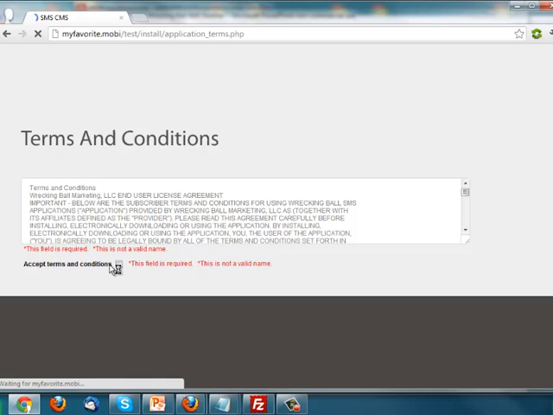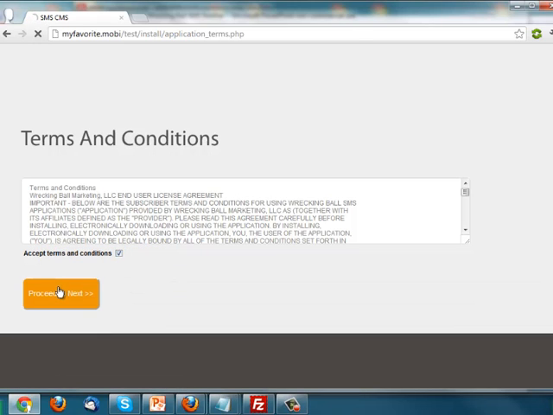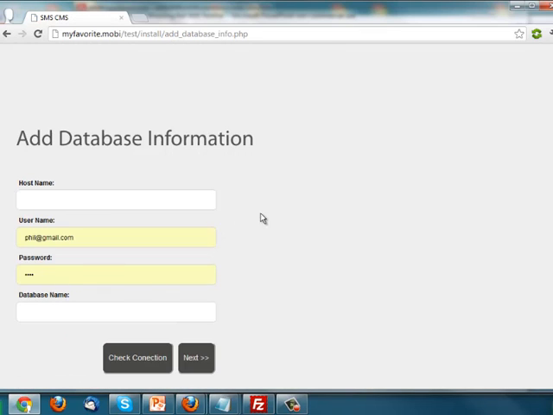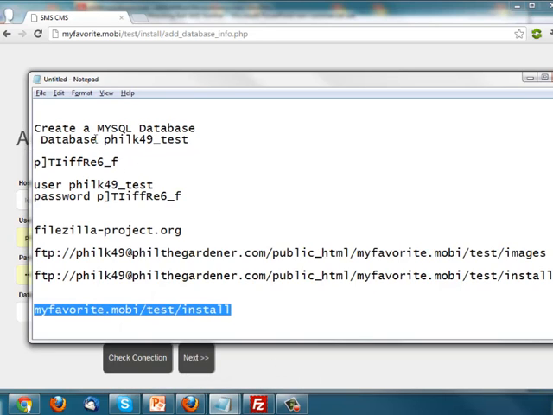process. Read through your terms and conditions and then click on accept and proceed to next. In here, for HostGator, it'll be localhost, and I think it's already memorized in there, so we'll put in localhost for the host name, and then we'll have to go in and get our username and everything from the database that we had copied.